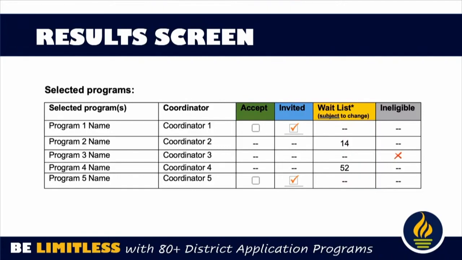But you're going to get to a results screen, and I wanted to explain what the results screen was about so that you understood. In the example above, I just put generic program 1. You would have the programs that you applied for. And as you can see, you have several different columns. There is an accept column. This is what you're going to click if you choose to accept any of the programs if you were invited. There's an invited column. And then there's a wait list. I want to emphasize this, and you're going to hear me emphasize this several times tonight: this number is subject to change, and I'll explain why in a little bit. And then there might be an ineligible column.